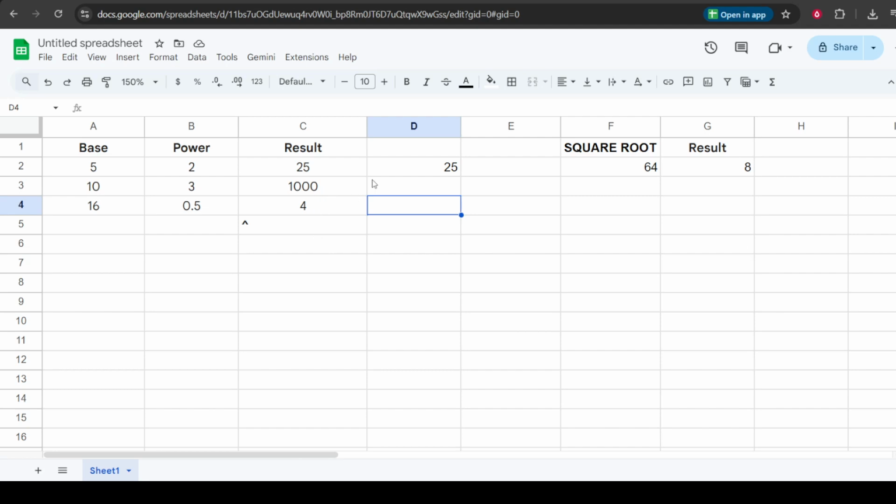A quick tip about order and signs. Exponents happen before multiplication, and negative bases need parentheses. If you want to square negative 5, use =(-5)^2, not =-5^2, or you'll get a negative result. Parentheses make sure Sheets reads the expression the way you intend.